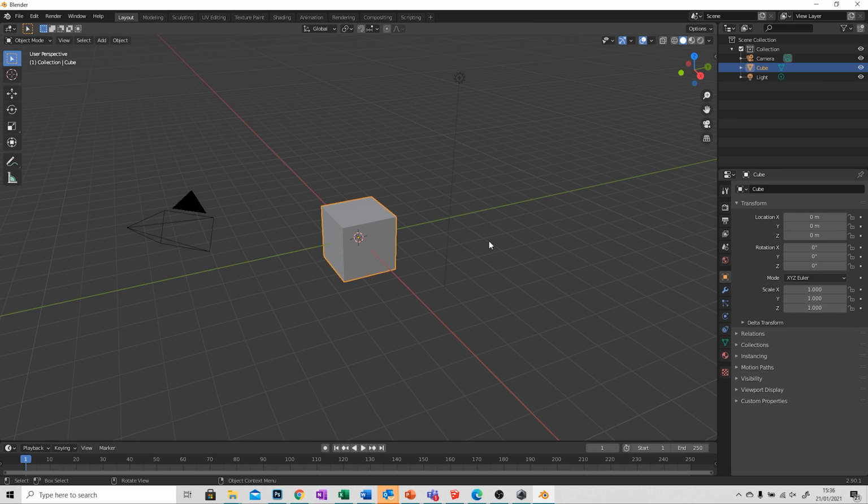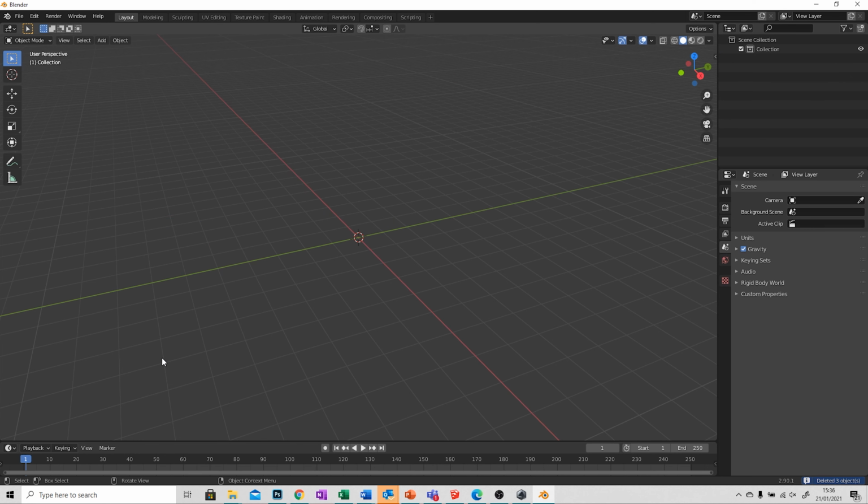Okay, so to get started, we've opened up our default layout Blender workspace. And you can see we've got the camera, the cube, and the light source. What I'm going to do is drag a selection box all over that and delete it. Okay, we're going to start off with a nice clean page.